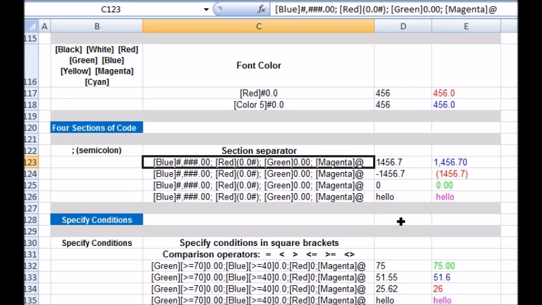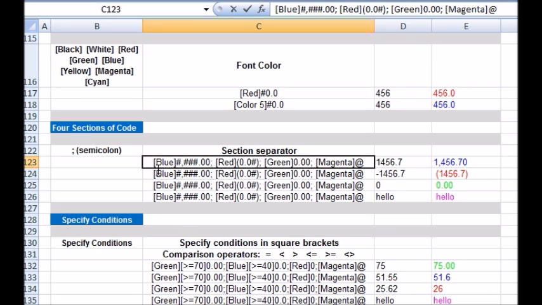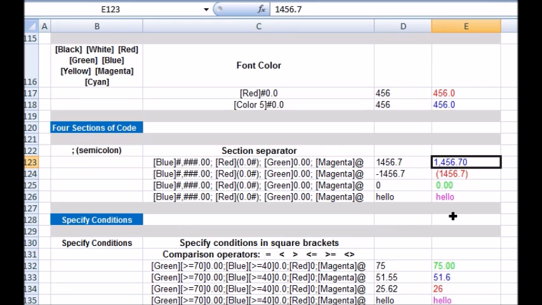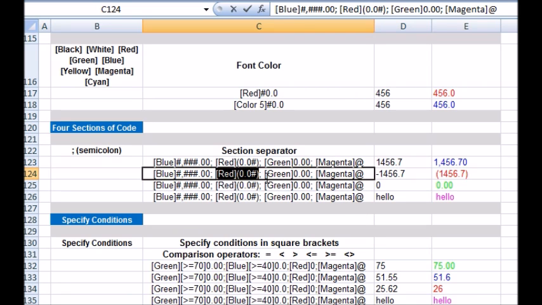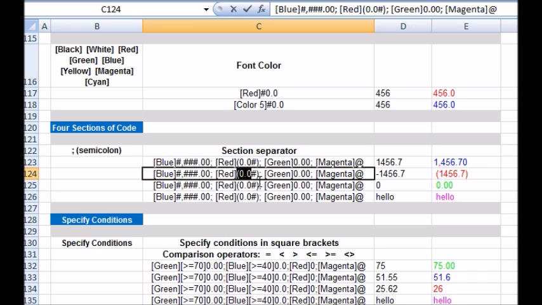So let us see how this works. Here we have the number 1456.7. So the first section will apply to positive numbers. It will appear in blue format, 1000 separator with 2 zeros to the right of decimal. Here, this is a negative number. Second section applies, displayed in red with a single 0 following the decimal and within brackets. A negative number, red font in brackets. So this is how it is displayed.